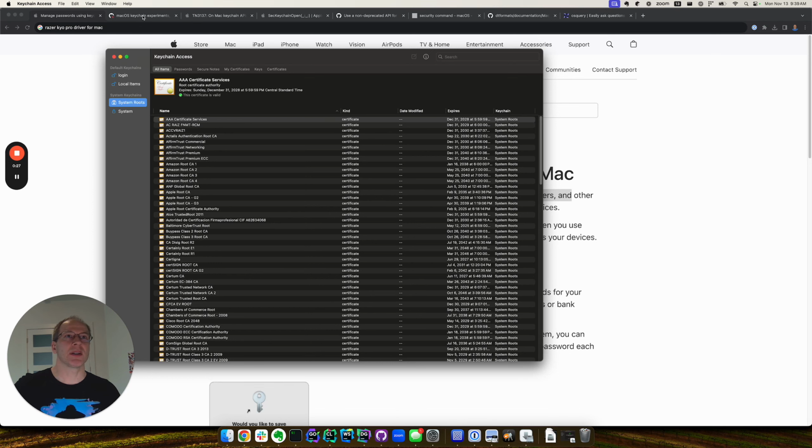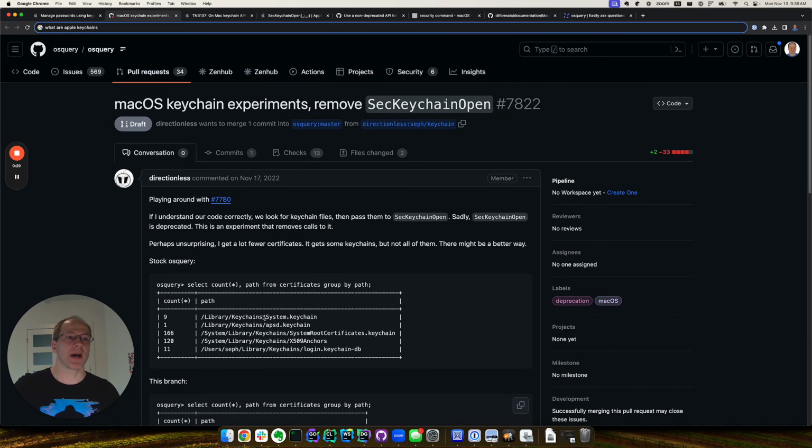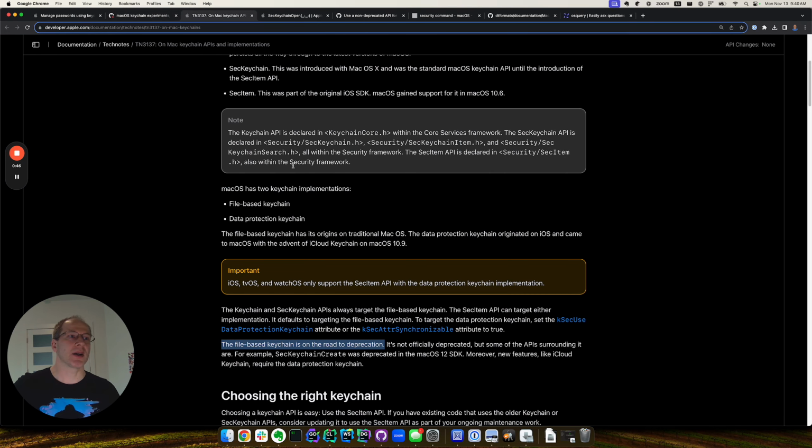Specifically, the files we're talking about are in Library Keychains, System Library Keychains, and some user-specific keychains. In the last several years, Apple introduced data protection keychains, such as the iCloud keychain. According to their documents, the file-based keychains appear to be on the road to deprecation.